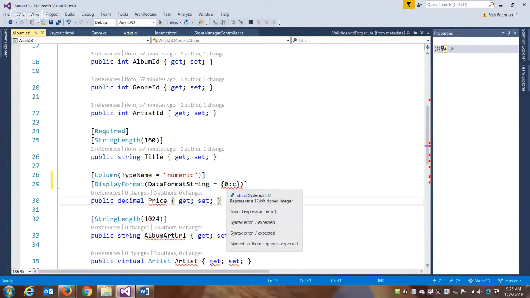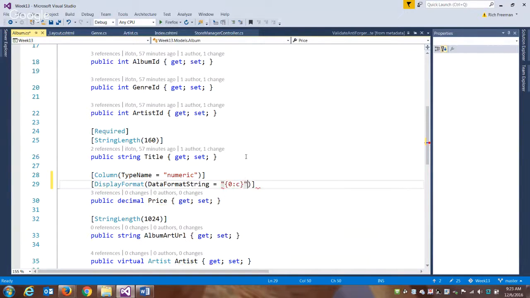Oh, whoops, sorry, this needs to be in double quotes. So this is that same currency format we've used several times in the course. We used it in our Contoso application when we had our department budget. So this should give, say, wherever you're displaying the price throughout the application, use that format. So let's try this out.